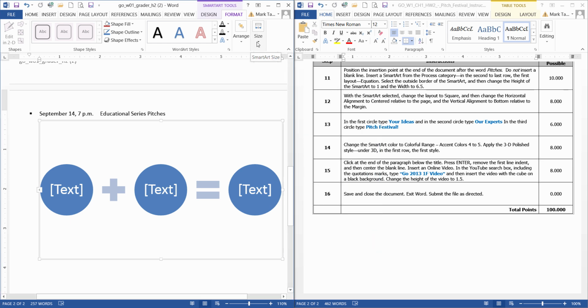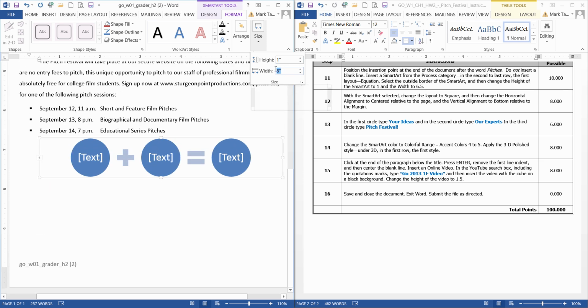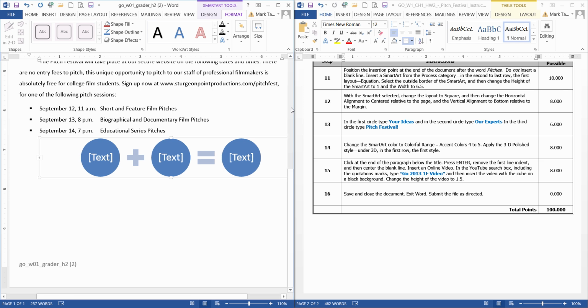So it wants the height should be 1 inch, and the width to be 6.5. And there you go.